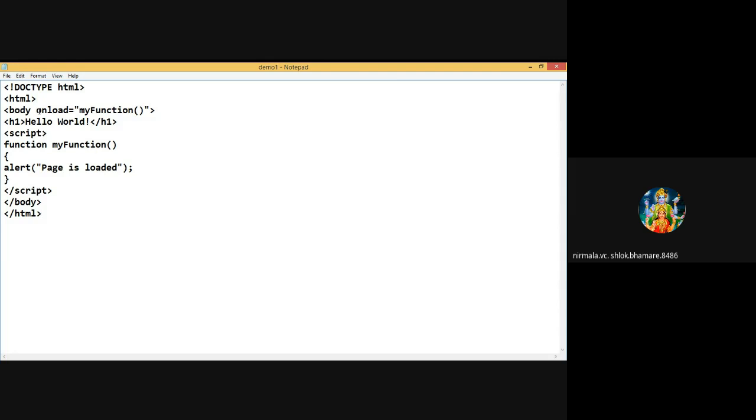See, on load event of form, we are going to call my function. So body onload is equal to my function. On load event of form, my function will be called. And in my function, what is given? Hello world.